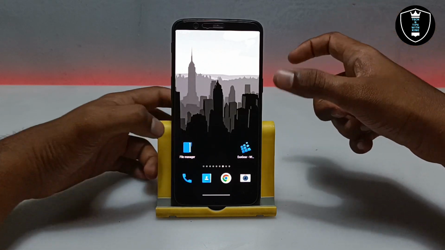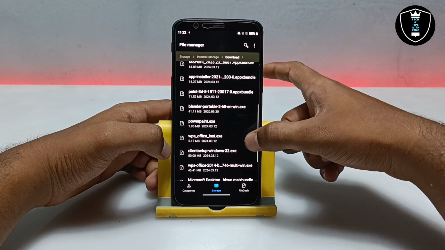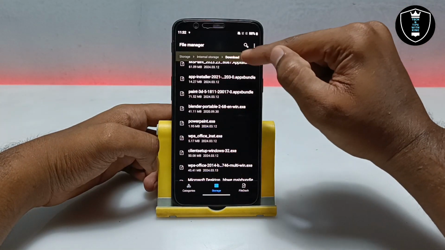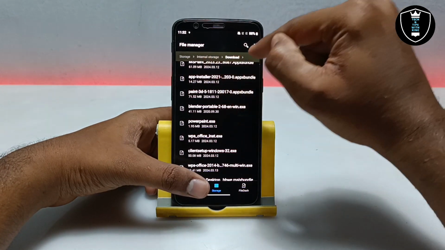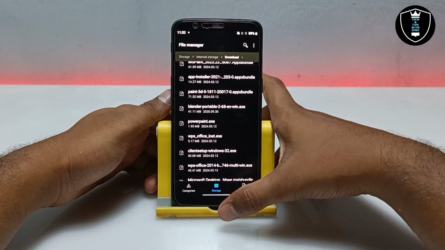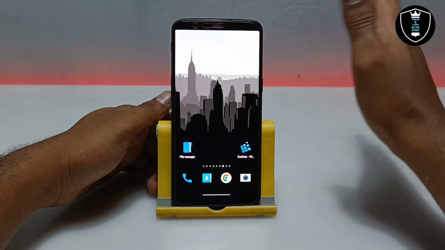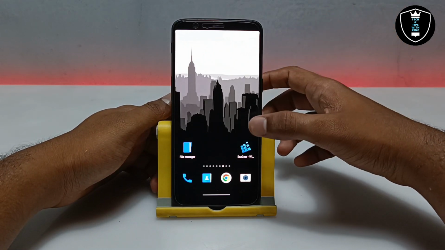First of all, you need to download the Powerpaint application. As you can see, I have downloaded it, and after downloading it will be in the download folder of your Android internal storage. This is my Android internal storage, this is the download folder, and this is the Powerpaint application. It will be approximately 2 MB. You don't need to worry about that.